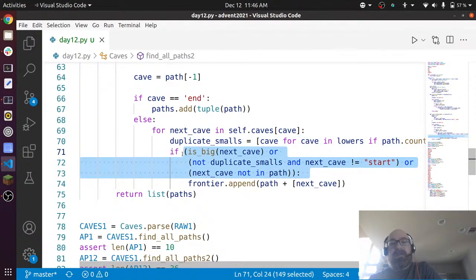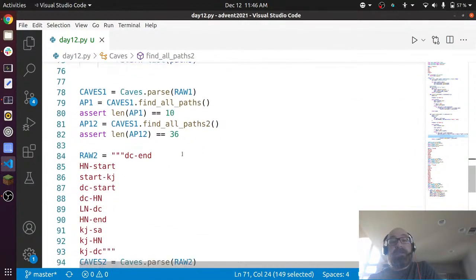Even once I read it correctly, it took me way too long to come up with what is the condition for adding things to the path. So is big, and then I haven't duplicated it, or even I have duplicated it. I don't know why I had a brain freeze and didn't get that right.